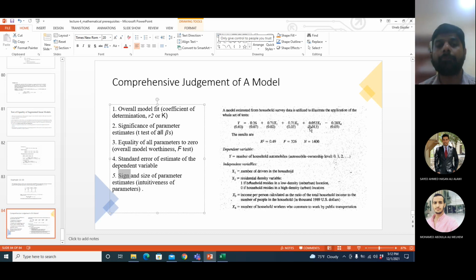Okay, but now I'm talking about the values, the value of the coefficient itself without the sign. According to the model, the parameter which has the least impact on y is income. Location has more impact, number of drivers has more impact, and number of people going by public transportation has more impact.